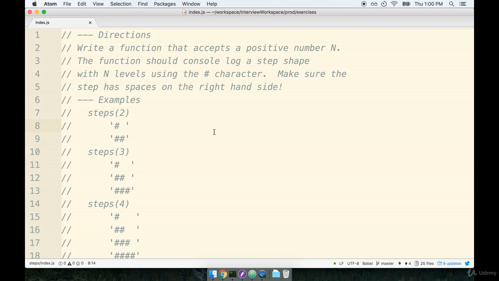All right, hopefully you had some success with this exercise. One quick thing that I want to mention here is that the intent was that you should be making multiple console log statement calls. So we are not assembling one string and then escaping it with a newline character at the end. We are making multiple strings and console logging each of them.